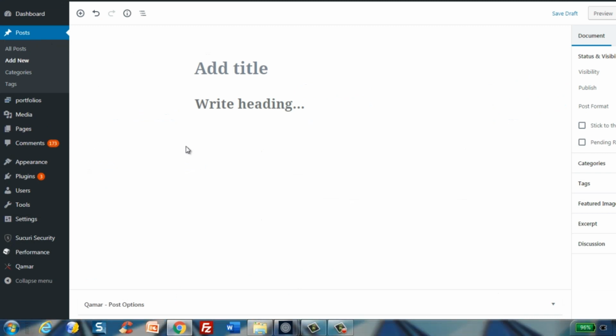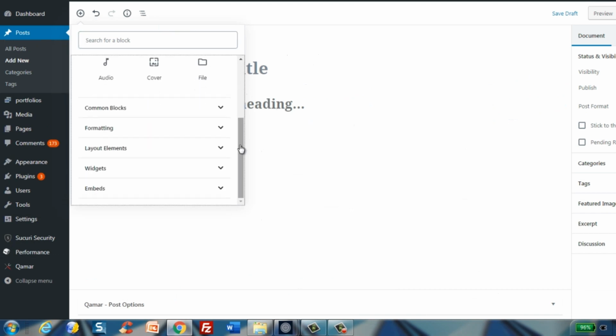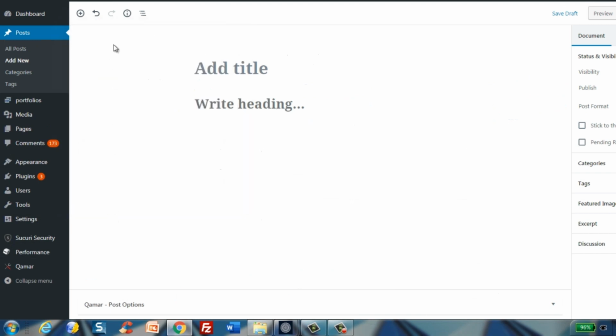Okay, so the way things are laid out is once you have gotten in here, this right here is the Gutenberg editor. Now, when you click on the plus sign here, you're going to be able to see blocks. As you can see, there are many different types of blocks, which we will go into every single block in the future videos. But for now, this is where the blocks are.